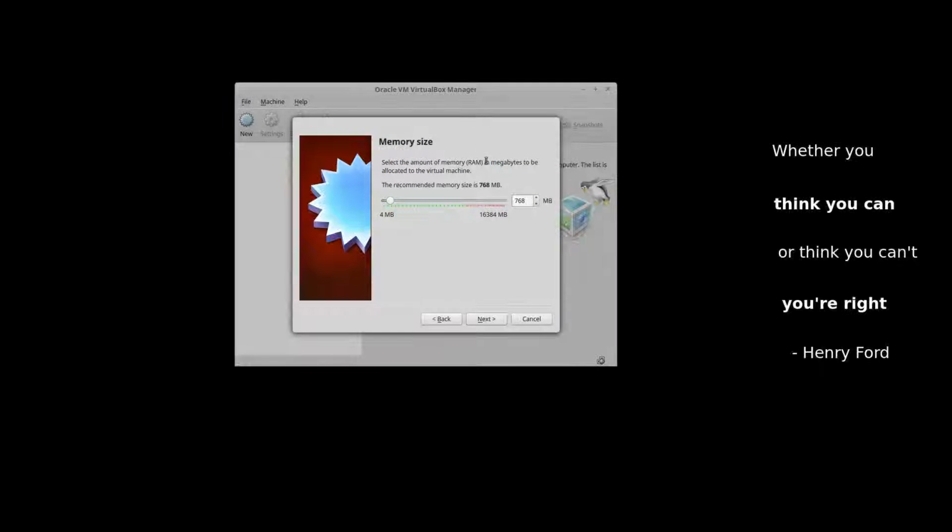Next, you'll want to choose your memory size, and as a standard rule you don't want to give more than half of your system RAM to your virtual machine. So if you had 4 gigs of RAM on your machine, you would not want to give more than 2 gigs to your virtual machine. I have 16 gigs, so I can safely give 4 gigs of RAM to my virtual machine.